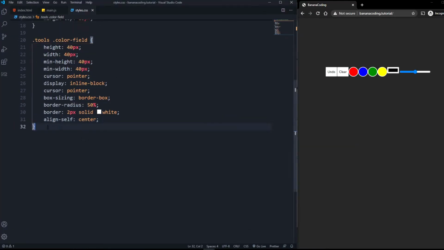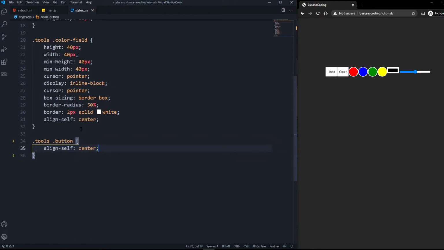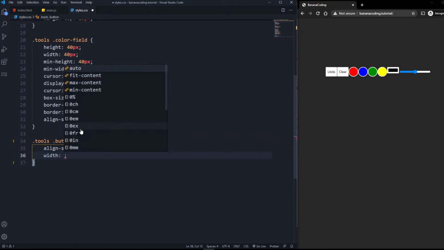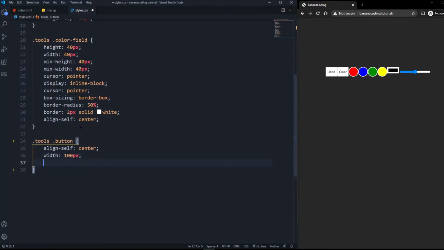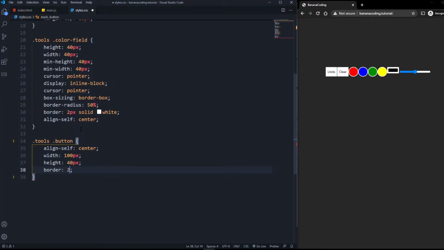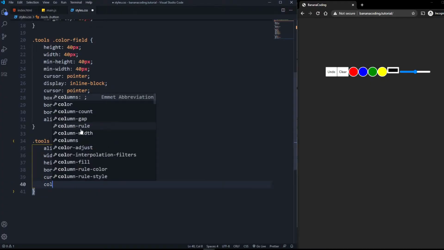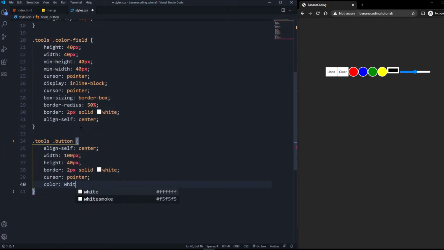After that, we're just gonna style the button a little bit here. So we're gonna say .tools.button, and here also we're gonna say align-self will be center, and we're just gonna give it a width of, let's say, 100 pixel, a height of 40 pixel, also border of 2 pixel, solid right. Cursor is also pointer.